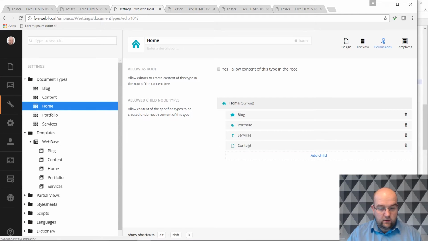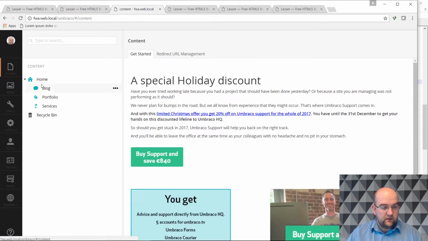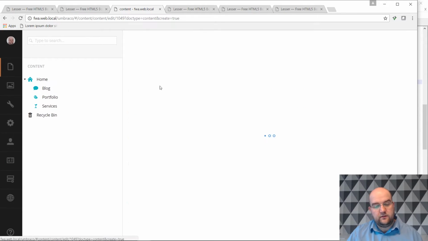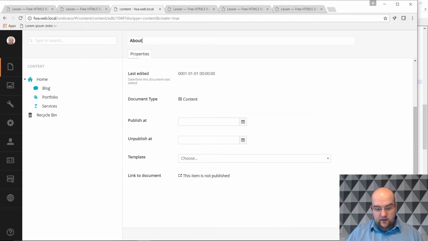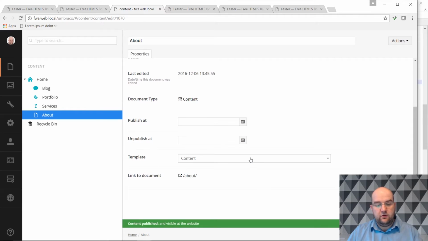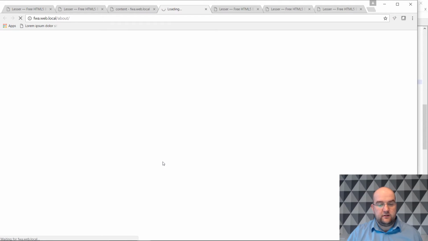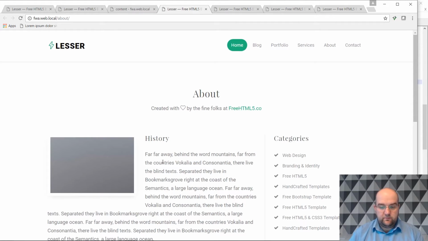So I've allowed the content page underneath home now. So if I go to home and then do content, and then I'll do about as the name of the page. I haven't picked the template, but if I save and publish, because I did a default template, it will automatically assign it to that default template. Then I can click the link to the document and we'll see if this has worked for the about page as well, which it looks to have done. So it looks the same to me. So that's good, that's successful.